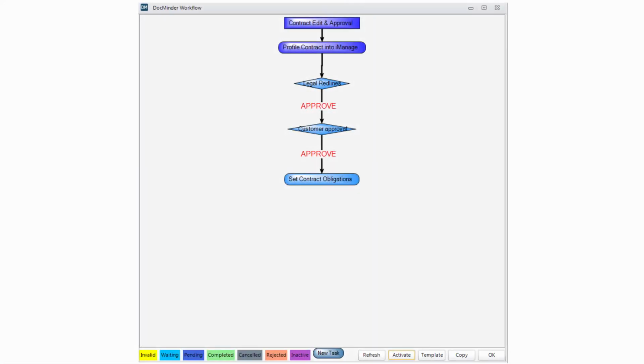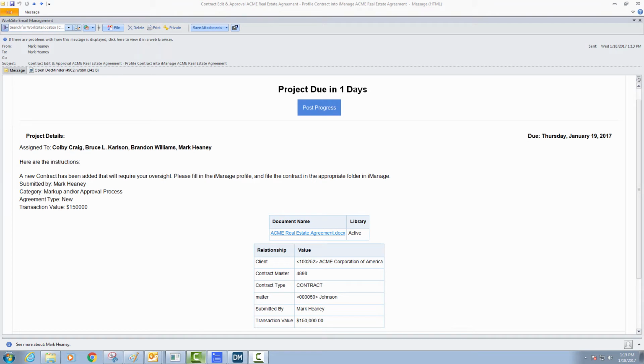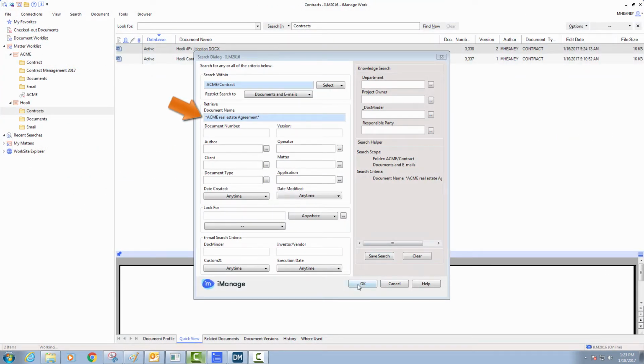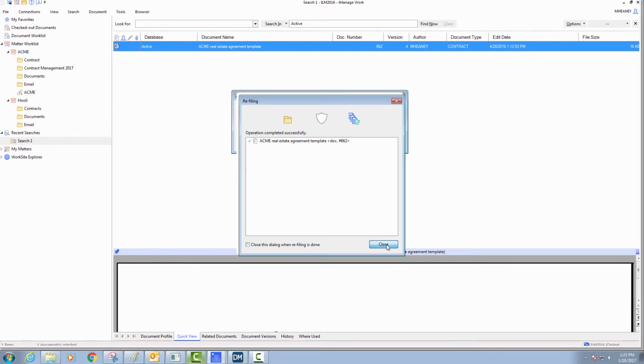The workflow begins with the profiling of the document in IManage. The employee responsible for profiling this contract will be notified by email. Then, they'll search for the document within IManage. By dragging and dropping the contract into the right folder, it will inherit all the proper metadata.